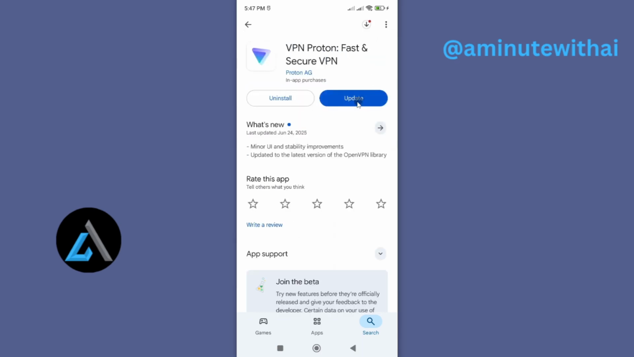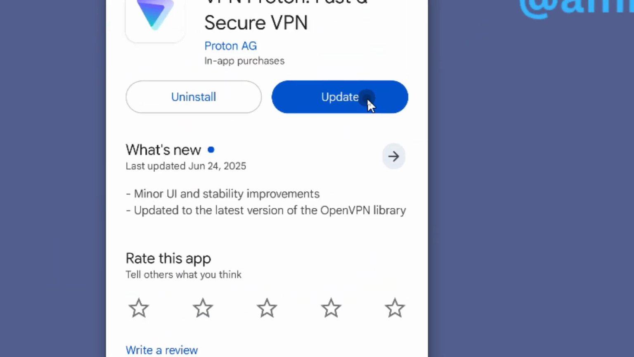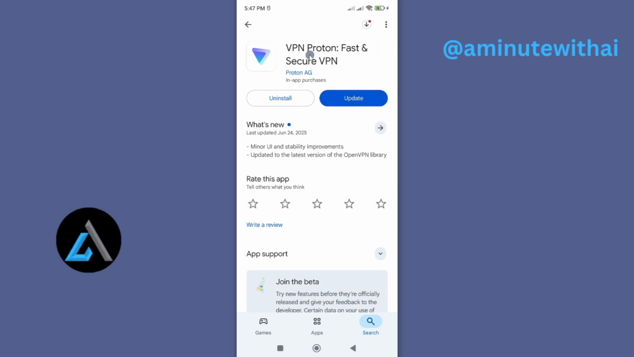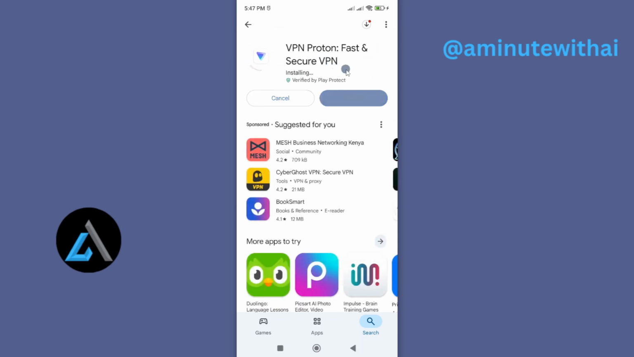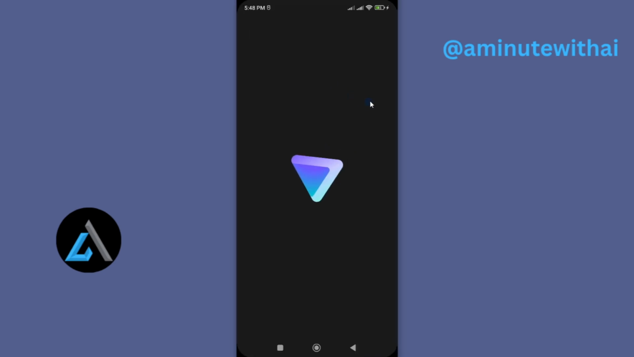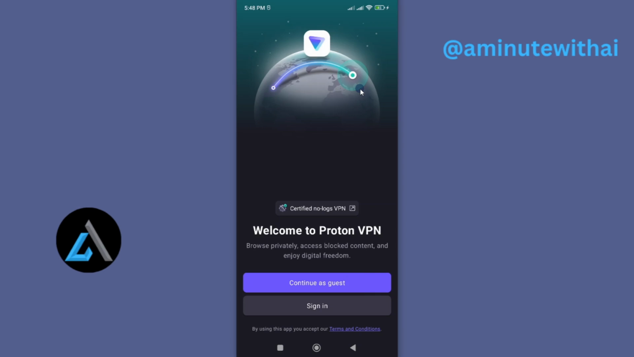Now, if you check, you can see we have an update, which means I've been using an outdated version of the Proton VPN app. To update it, go ahead and tap on update, and this will download the latest version of Proton VPN and then install it on my smartphone. And now once it's done, I'll have the latest features that come with this app, and now I can open it. So that's how you can get the latest version of Proton VPN app and fix any potential problem.